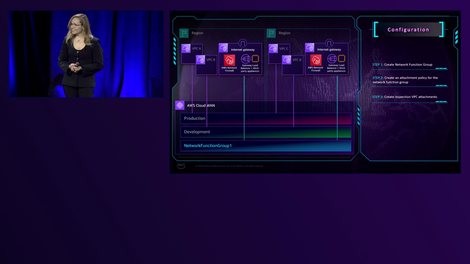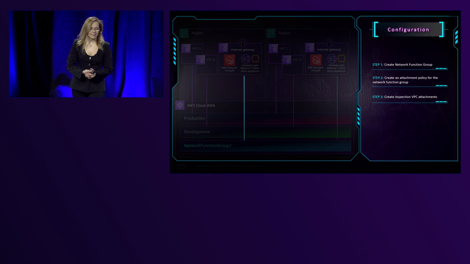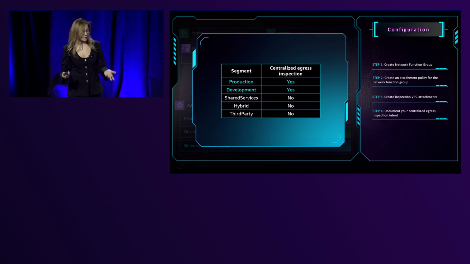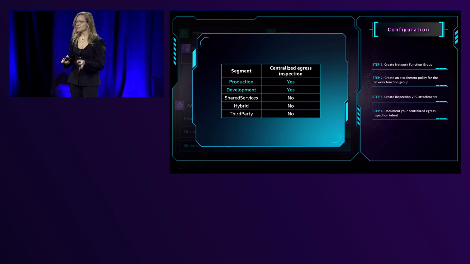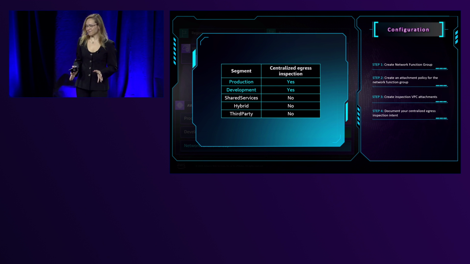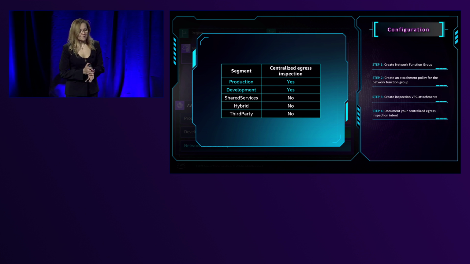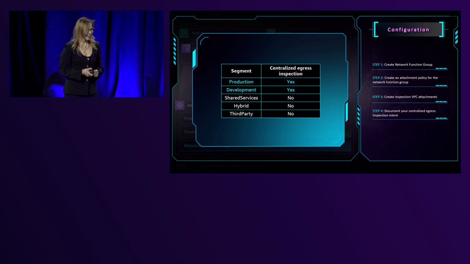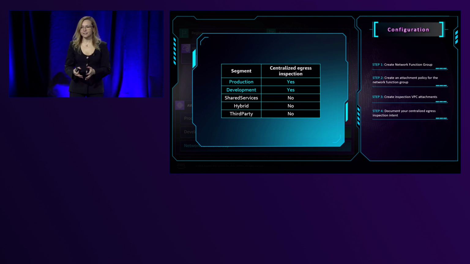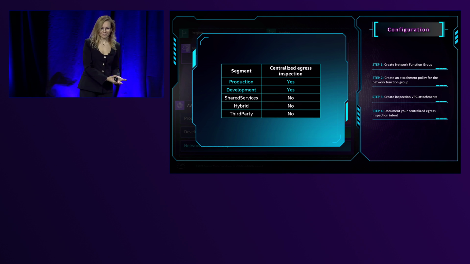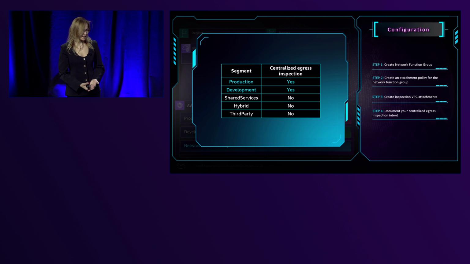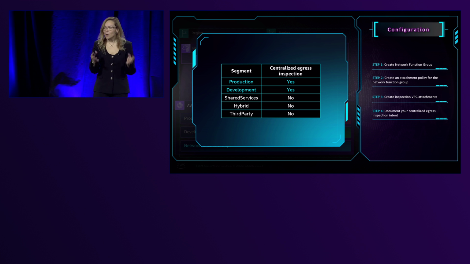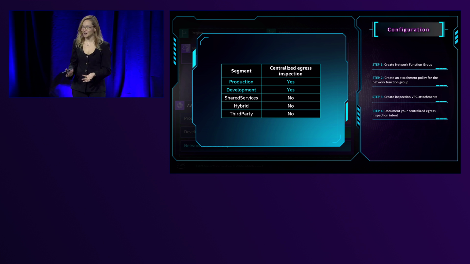Then we create the attachments from VPCs. Those attachments are automatically mapped to the network function group. And step 4 here is probably my favorite step, because it means documenting your intent. It is a reference of what you are planning to do with your inspection architectures. Which segment requires centralized egress, right?